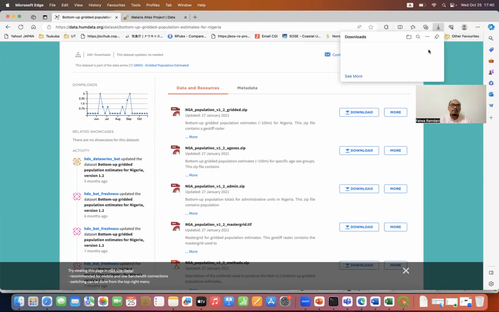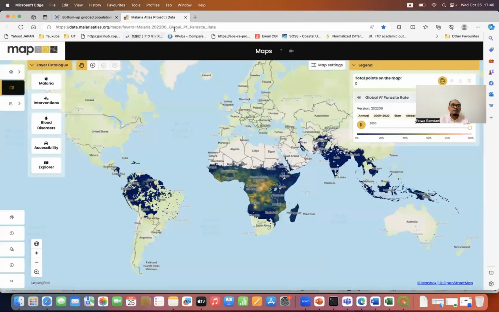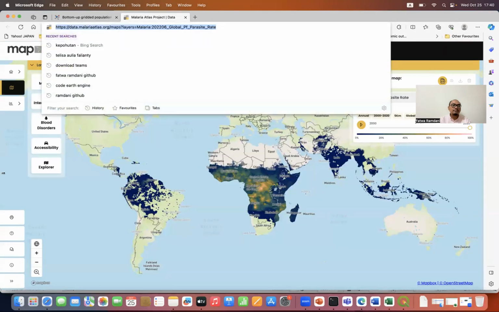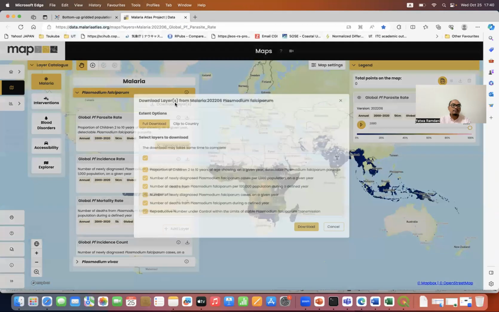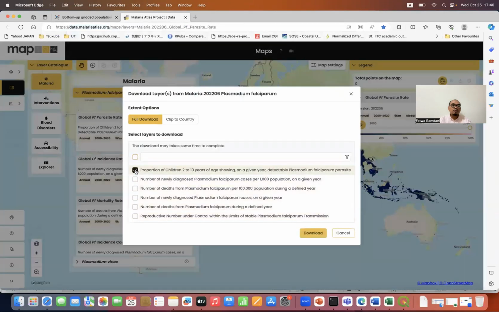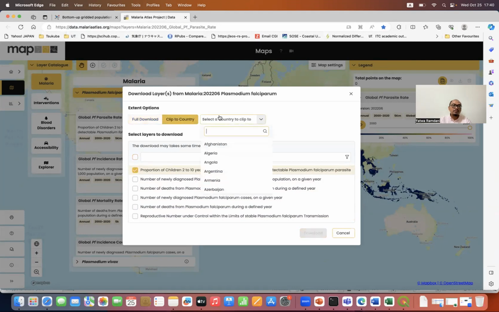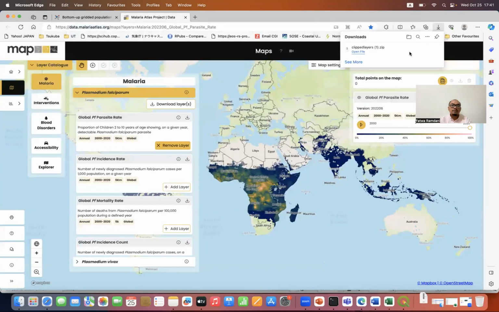I will cancel. And then the second data comes from the Malaria Atlas Project. You may go to this address, then click on malaria and download layer. You only need the proportion of children from 2 to 10 years. Then click on country, just type Nigeria and click download. It will come as a zip file too. In this case, I already downloaded the data, so I will cancel it. It's already downloaded.